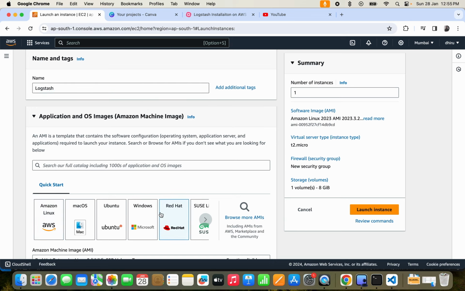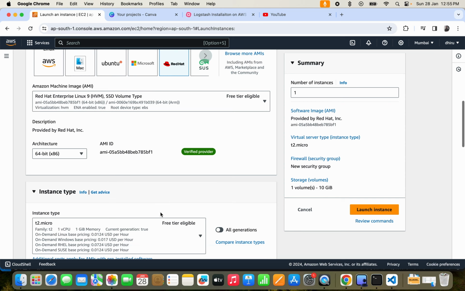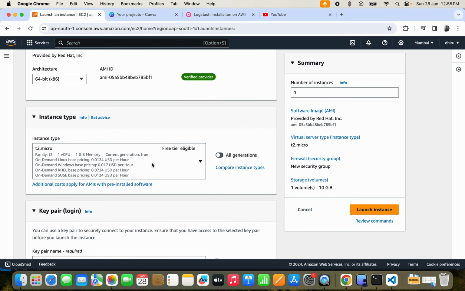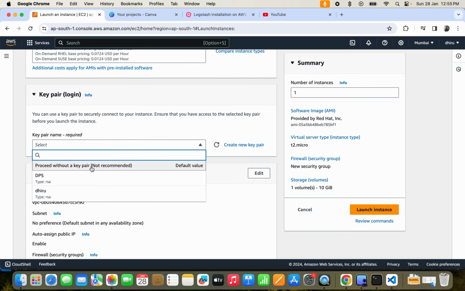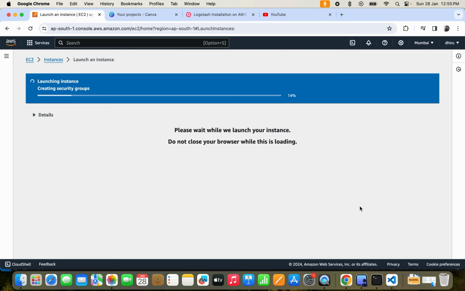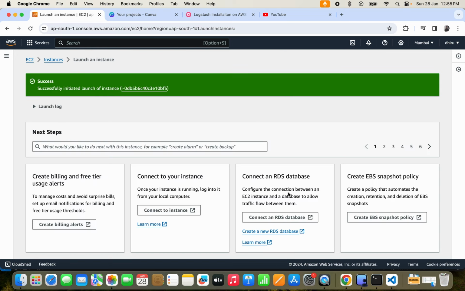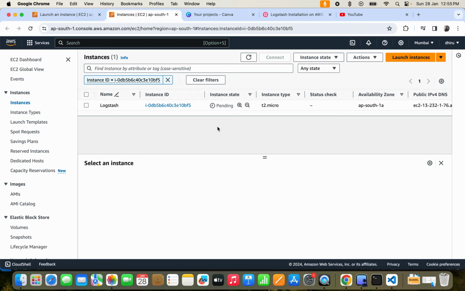I will use Red Hat, and I have selected the free tier. I have already generated the key pair, so I will use the same one and launch. Meanwhile, let's launch this instance. It will take some time for the instance to reach the available state.